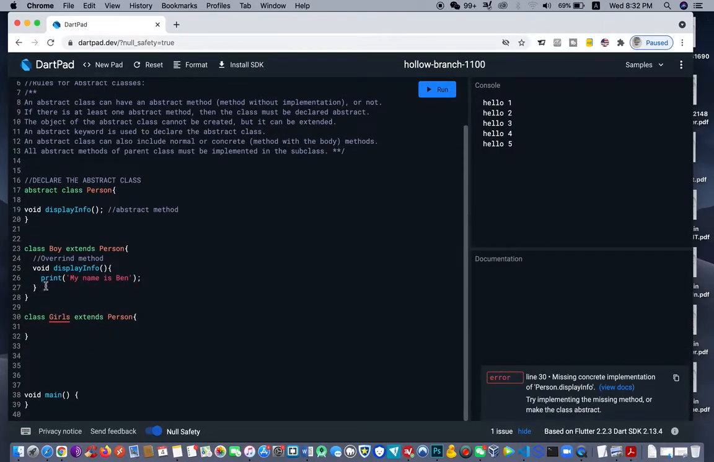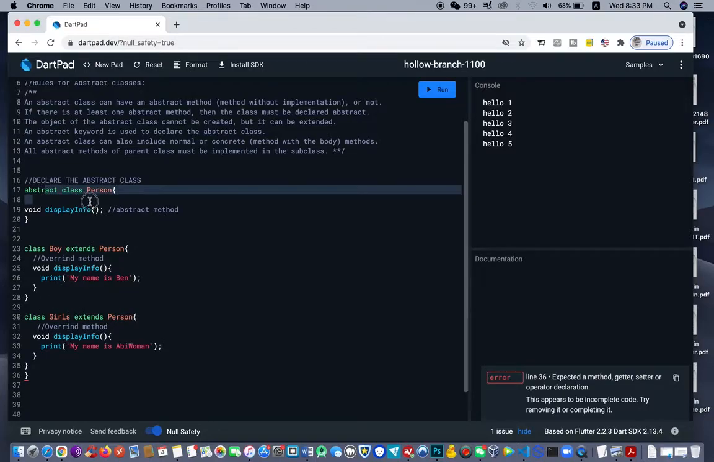Then I terminate this. So you duplicate the same thing here, and then this will be my name is Abby Woman. Okay, perfect. So my name is Abby Woman here. Good. So this has actually extended from the abstract class here.